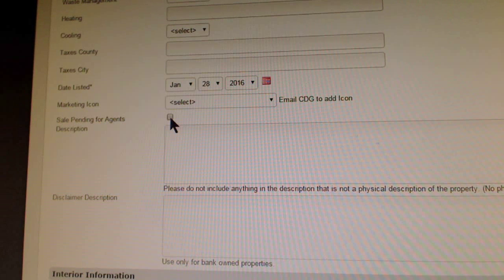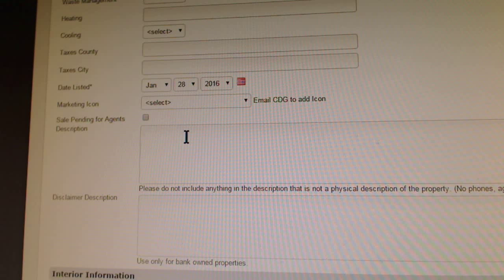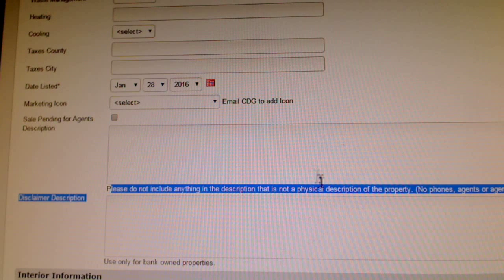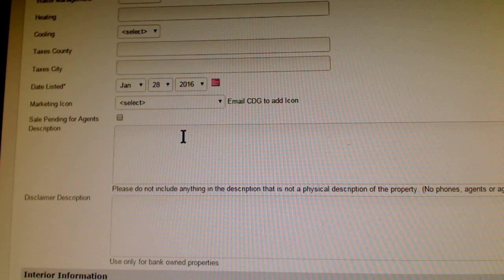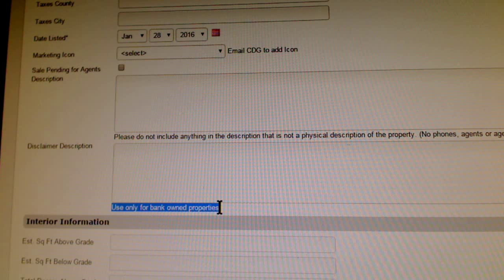If your listing is sale pending, you can mark it here. That will notify other agents that you do have an offer on that particular house. We have a description here. Please do not include anything in the description that is not a physical characteristic. No phone numbers, no agency or agent information here, just a description of the house. And then we have a disclaimer area that is used only for bank-owned properties. This area is just for bank-owned properties.